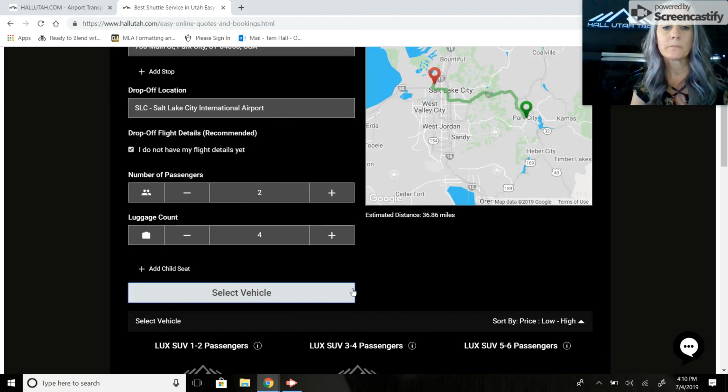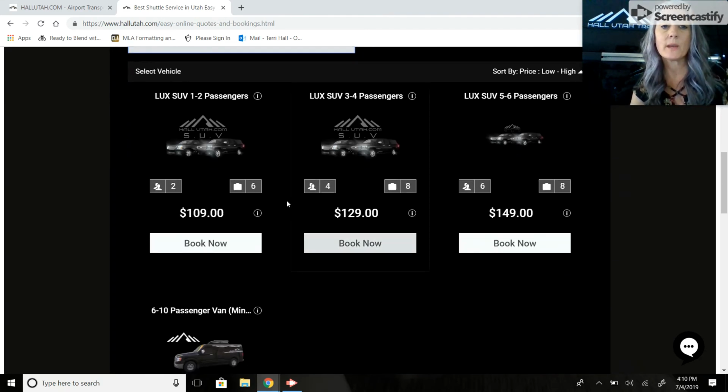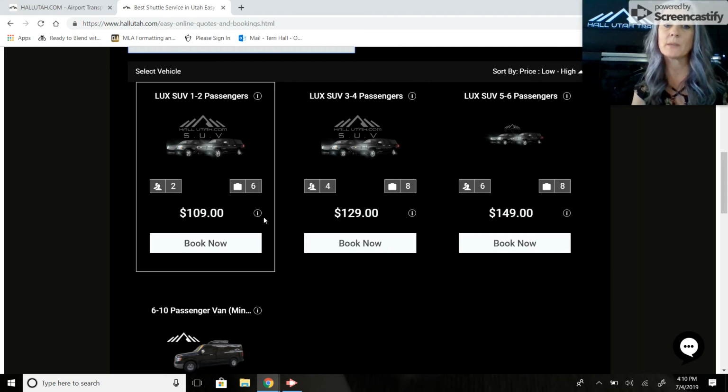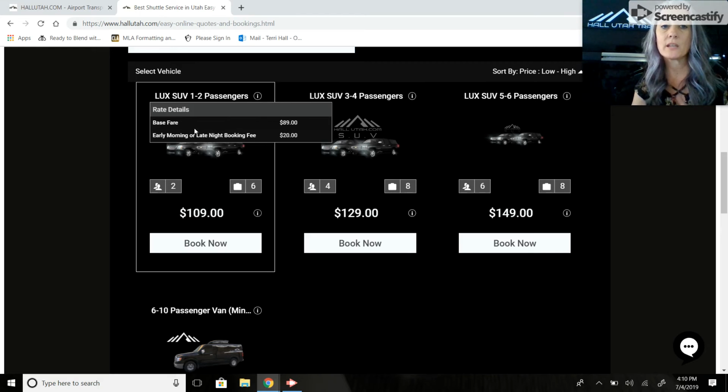Select vehicle. And it pops up down here with the 1 to 2 passenger again, but you'll notice that the price is a little bit higher. So if I click on the i here, it shows you what you're paying for. And because you're getting picked up prior to 7 a.m., there is an early morning fee of $20.